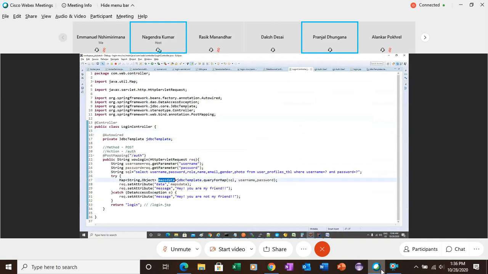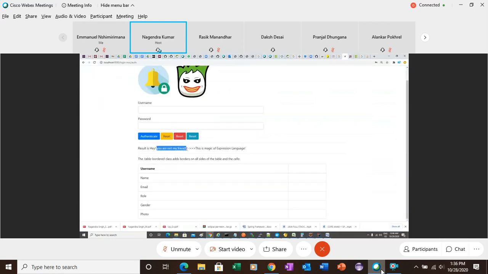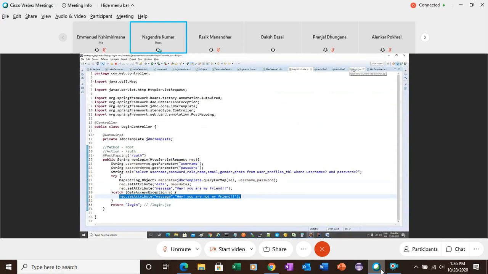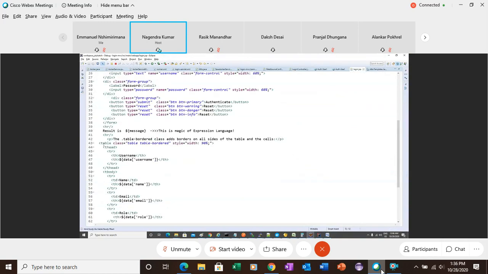Do you understand this code? If you fire the query, an exception will come if the username and password are not in the database. So it will go into the catch block and you are setting this message: Hey, you are not my friend. You see? Got it? So guys, now I'm giving you a chance to ask questions.